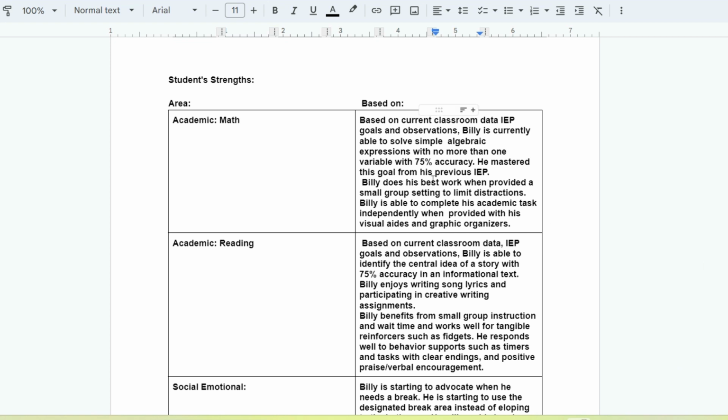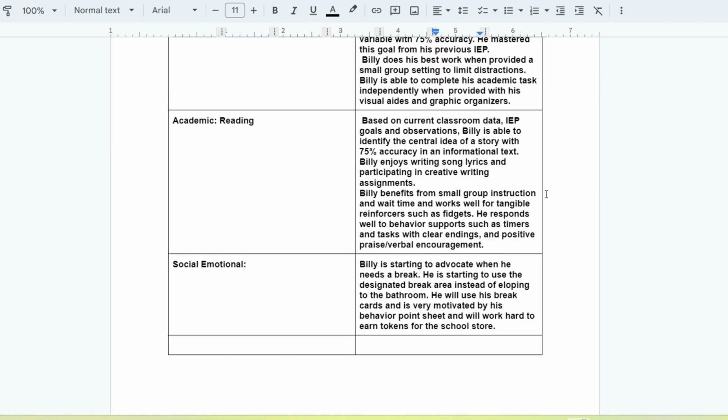So this would be based off of current classroom data, IEP data. I mentioned the previous goal that we had before, that the student mastered the previous goal. I listed that he does his best work when he's in a small group setting and has limited distractions, and he's able to complete his academic work independently when he is given his visual aids, his accommodations. He does well. And then, of course, I go in and address reading. That's based off of his current classroom data, observations, testing, all of that. He is able to identify the central idea at 75% accuracy. He has mastered that goal.